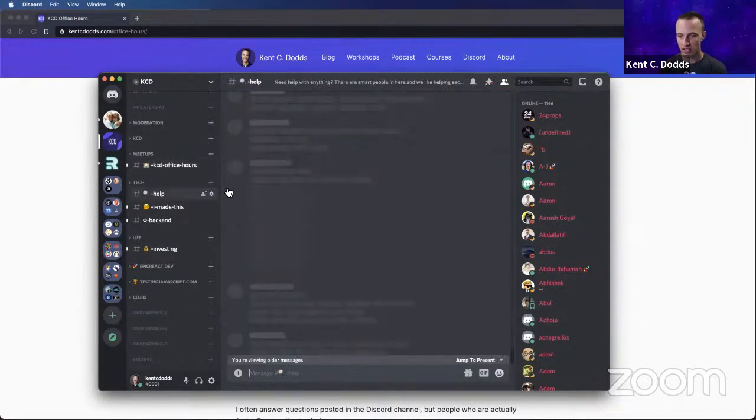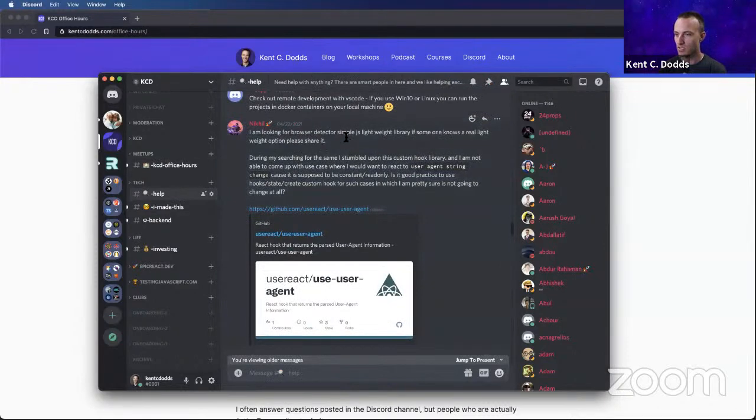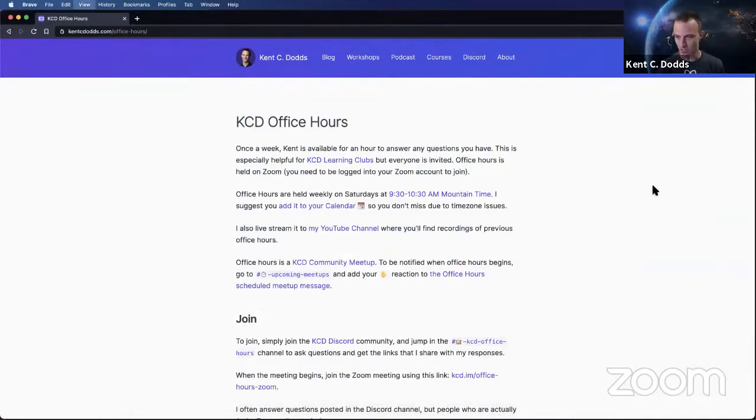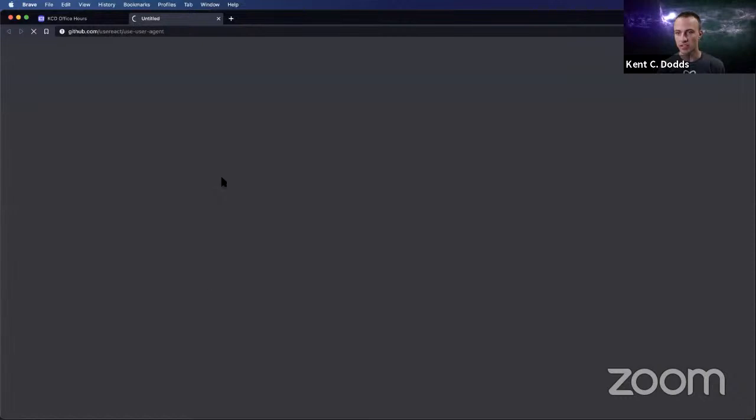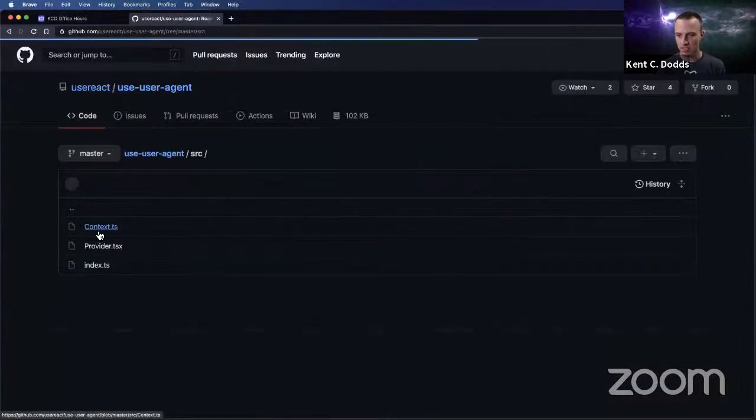General question here in the help channel. Looking for browser detector, simple JS lightweight library, if someone knows. Okay, so you just want to detect the user agent. Yeah, okay. Yeah, I wouldn't bother using a hook for that at all. Maybe a function that abstracts away getting the user agent string. I don't even know, how do you get the user agent string? This is not a thing that I do on the client very often, but let's see what they do.